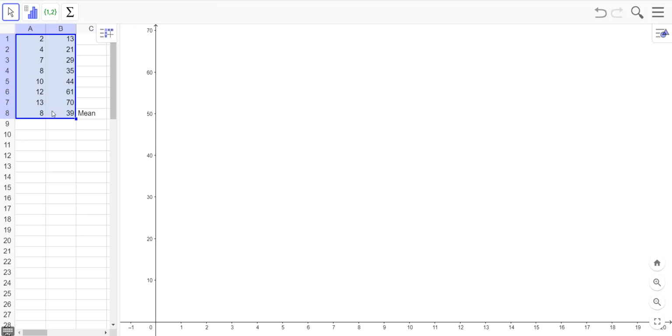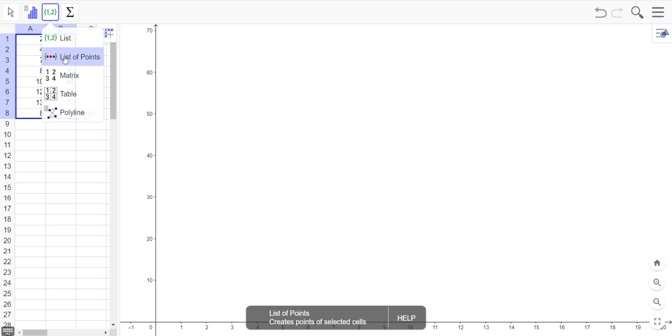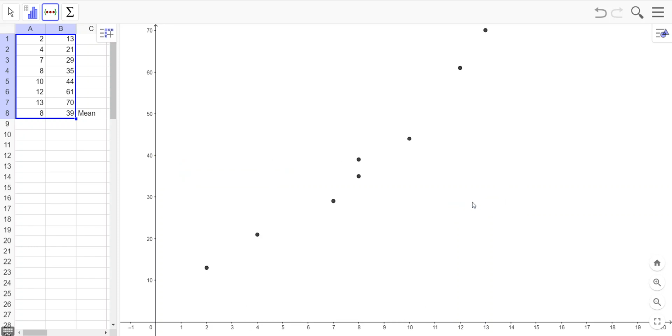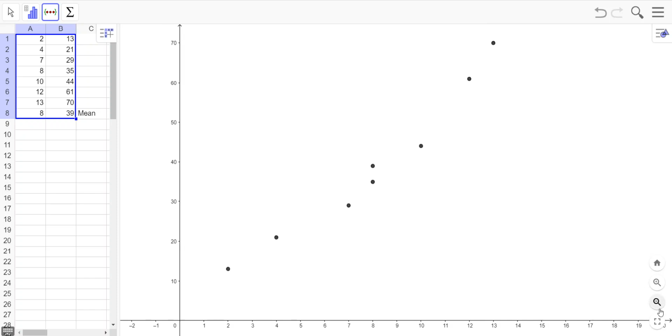Okay, got it? Then we're going to go to the 1, 2 in brackets, click on it, and you are going to create a list of points. If you click on that, call it what you like if you want, but you can see it's all there. I'm just going to click create, and you will see all the points appear. Got it? All right. Going to zoom out a little bit.